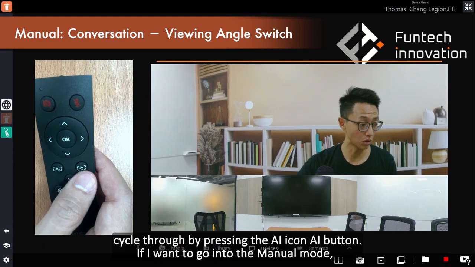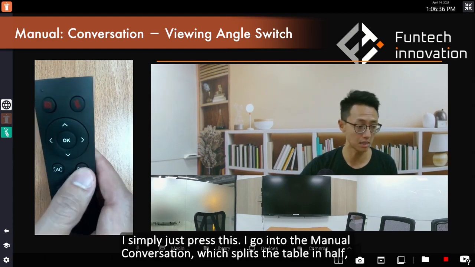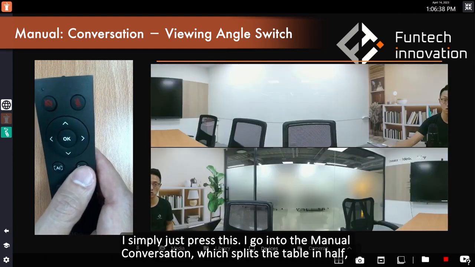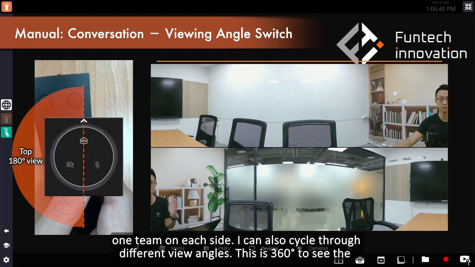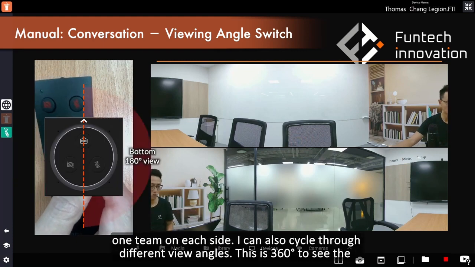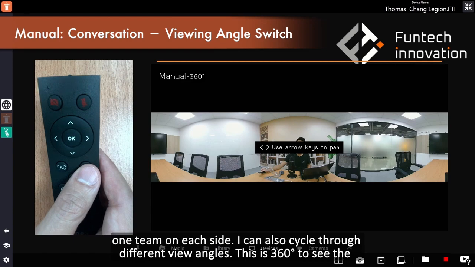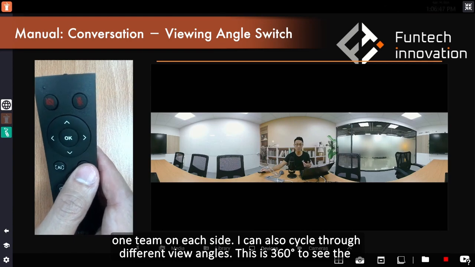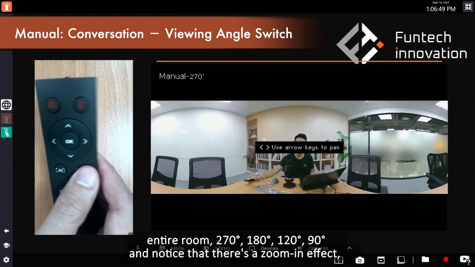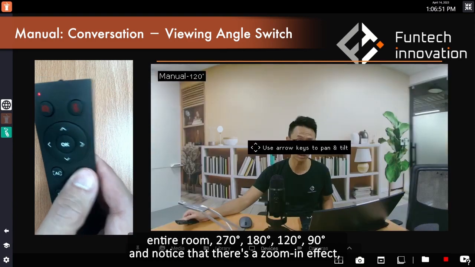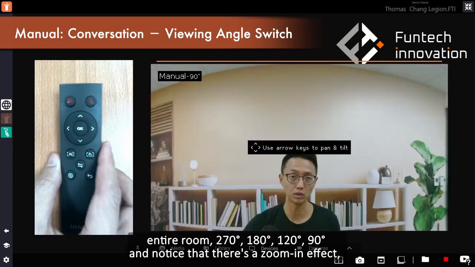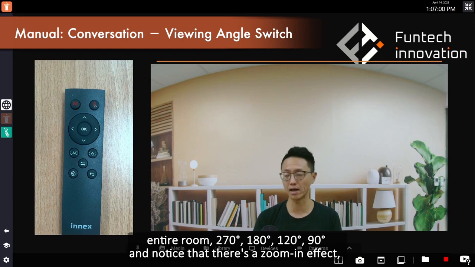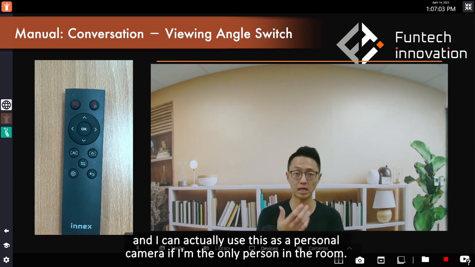If I want to go into the manual mode, I simply press this. I go into the manual conversation, which splits the table in half, one team on each side. I can also cycle through different view angles. This is 360 to see the entire room, 270 degree, 180 degree, 120, 90 degree. And notice that there's a zoom in effect. And I can actually use this as a personal camera if I'm the only person in the room.